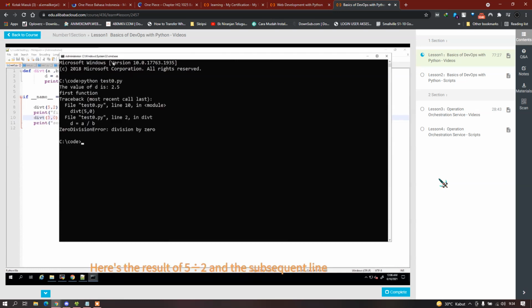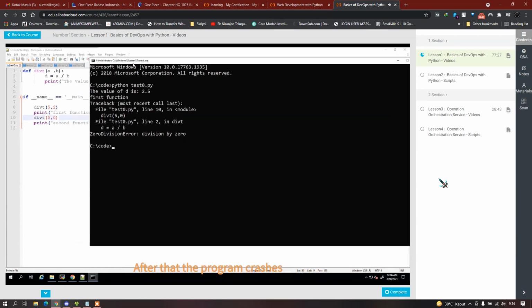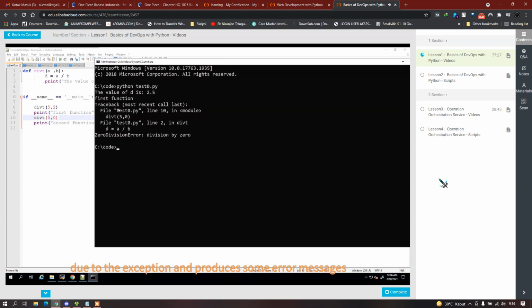Here's the result of 5 divided by 2, and the subsequent line is executed as well. After that, the program crashes due to the exception and produces some error messages. The line after that does not get executed. This is a rather serious problem. Our case is a relatively simple one, and other programs may be much more complicated. If we fail to discover an exception during testing and one is suddenly triggered because the user inputted some strange data, the program will crash, resulting in a poor user experience.